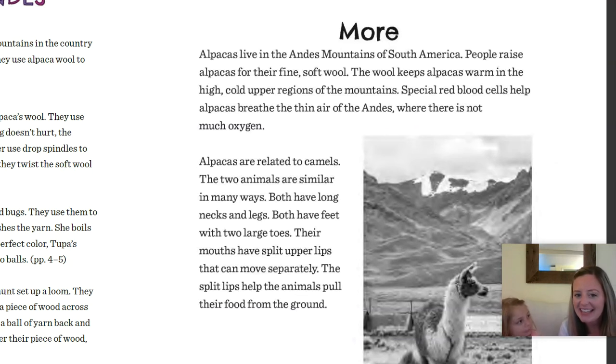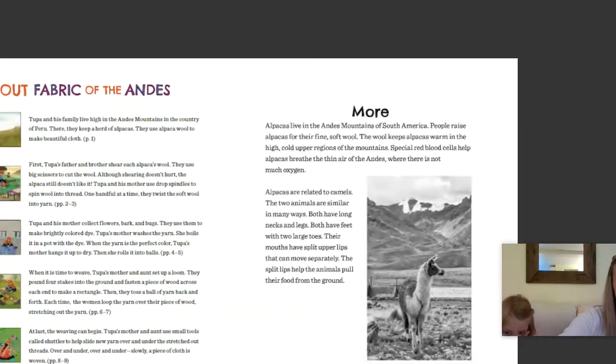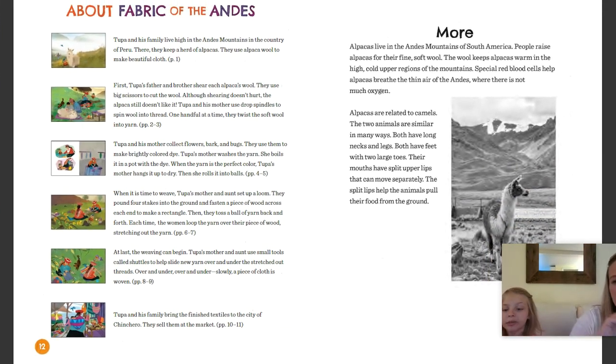Both have long necks and legs. Both have feet with two large toes. That's so silly. Their mouths have a split upper lip that can move separately. The split lips help the animals pull their food from the ground. Oh, I might have to watch that up close to see that. Look at that. If you guys didn't notice, the alpaca has the same tail, fur, everything else, but the split lip, llamas don't have that. Okay.